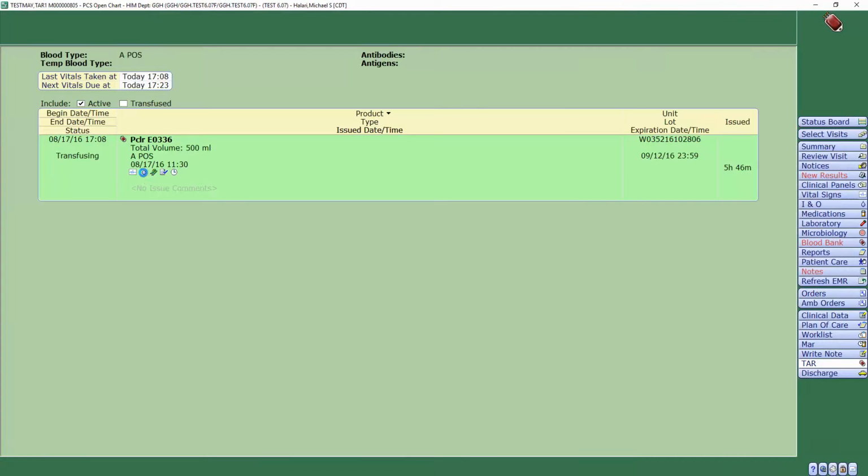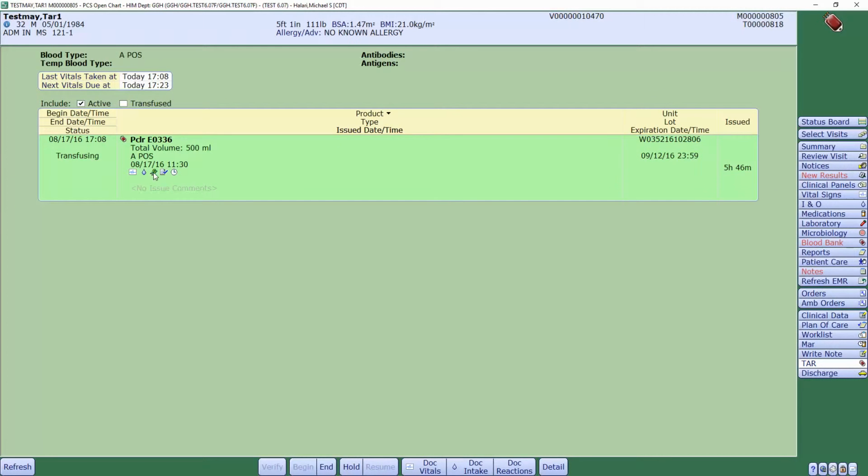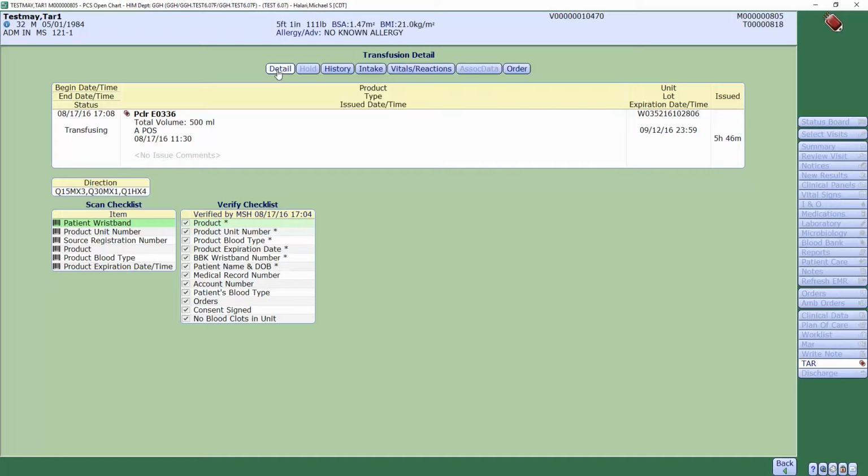Notice this little drop takes to the same place, intake information. Remember the pins just mean a cosigner was required. So this looks like a little checklist. It's going to take us back to the detail screen, the checklist that we already went through. Notice that the protocol for vital signs is here. Directions are Q15 minutes times 3, Q30 minutes times 1, Q1 hour times 4. But then again, this thing is automated, so it'll tell you exactly what's due.